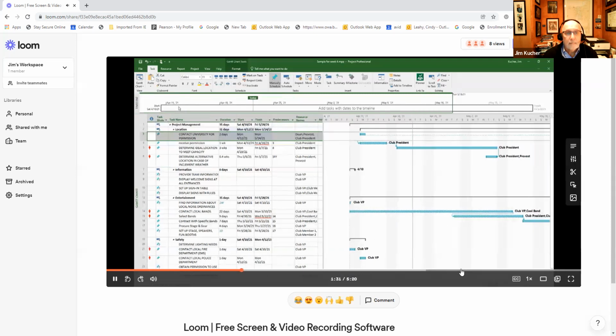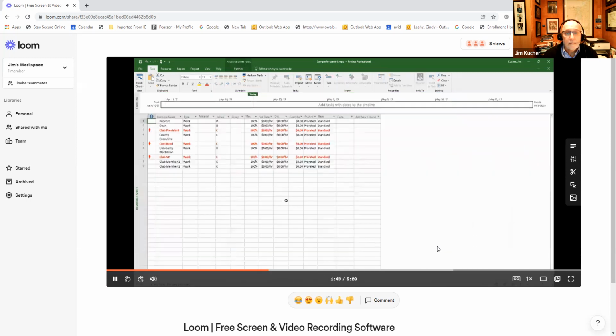So what we want to do now is add costs to the resources. The place that we do that is by going to our resource sheet. So you go here in the upper right-hand corner where it says Gantt chart, and you have all your drop-down views, and you have resource sheet, which should look familiar to you.